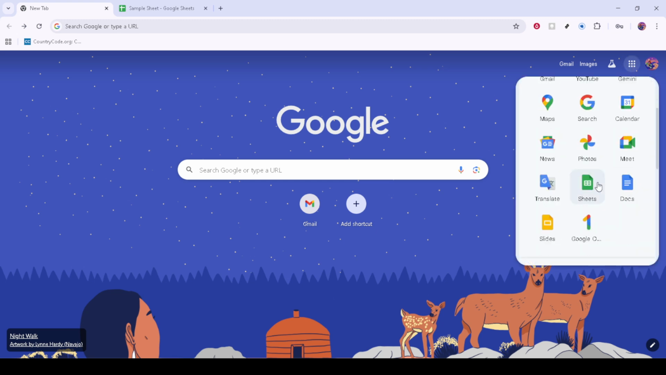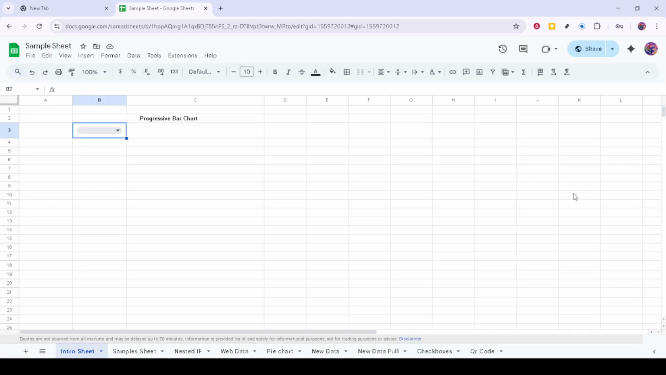If you haven't already logged into your Google account, make sure to do that first so you have access to all your documents and spreadsheets. Once you've opened up Google Sheets, you'll want to select the specific sheet where you'd like your progress bar to appear. This is going to be the canvas for our project today, and having a clear idea of where you want to place the progress bars will make the process smoother.